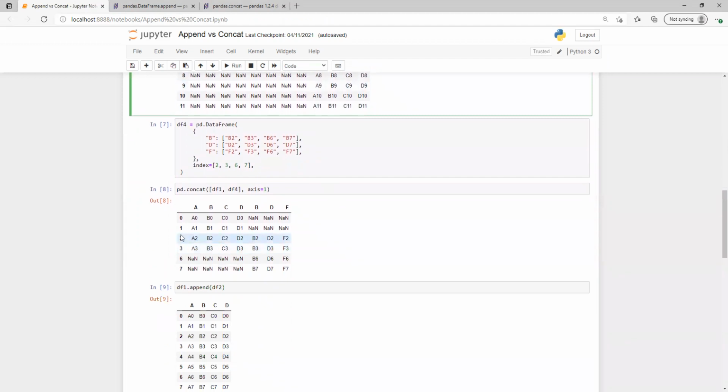So similarly, see here now, since we have 2, 3, 6, and 7, 2 and 3 are common between them. So here B, D, F is now a newly created column. And then at index 2 and 3, we got B2, D2, and F2, and similarly B3, D3, and F3. And on 6 and 7, we got 6 and 7. So it's basically going to concatenate based on the index number, whatever we have provided.